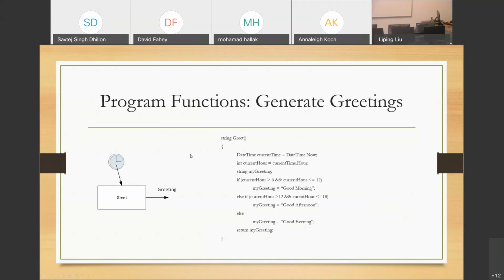So what is the function here? The return type is going to be string. But inside the parentheses, there are no parameters. You leave it empty, right? And then you write the code. You get the current time and get the current hours. If the hours are between 6 and 12, then you say greeting equals good morning. Else, if it's between 12 and 18, then you say good afternoon, right? And after all that, you return my greeting. So the function will return either good morning, good afternoon, or good evening, based on the current time.